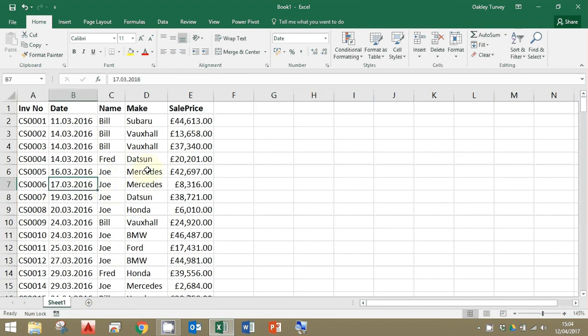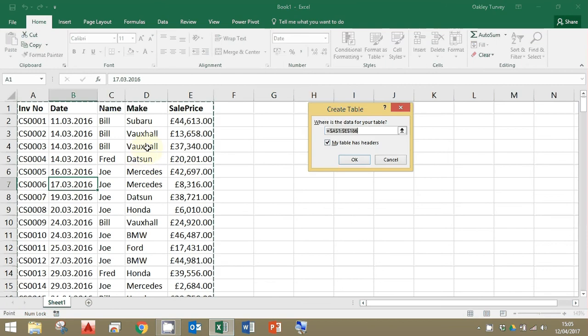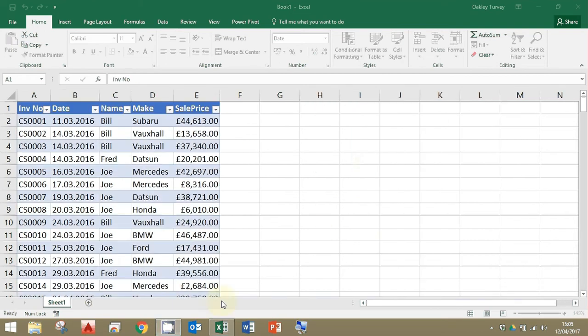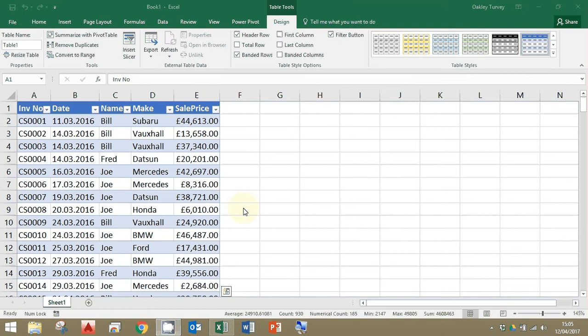The first thing I'm going to do is put this into a table. So Control T, and my data does have headers. The reason Excel has automatically recognized that is because my headers are in a very slightly different format. Also, here I have text in the header, here I have currency, so Excel would have picked that up automatically even if it wasn't in bold, but it's a good idea to put your headers in bold. Click OK. This is now turned into a table.